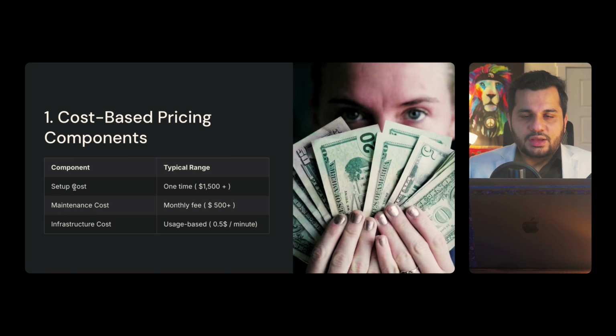Every AI solution has three cost components. First one is setup cost, second one is maintenance cost, and third one is infrastructure cost. Setup cost includes the initial development and customization. It's typically 1500 to 20,000 even, depending on the complexity of the project. Maintenance cost includes ongoing updates, fixing errors or bugs, and improving the workflows. Infrastructure cost covers the expenses related to hosting the solution, using the AI model, and all the API calls.